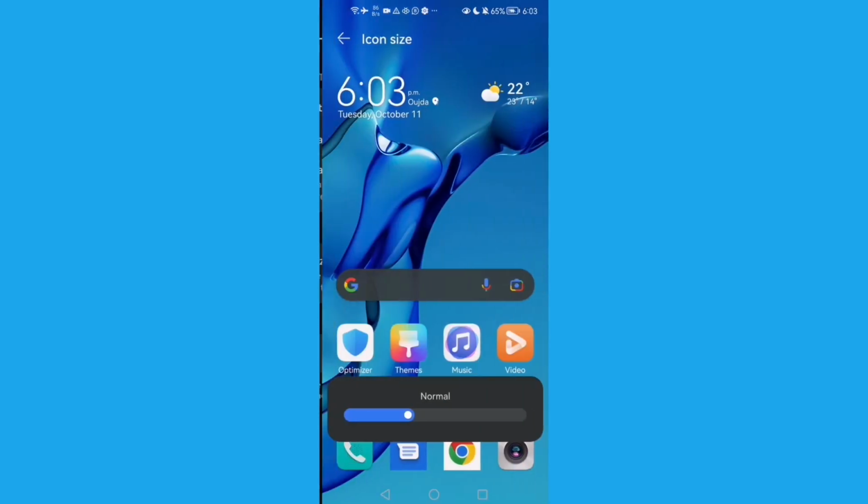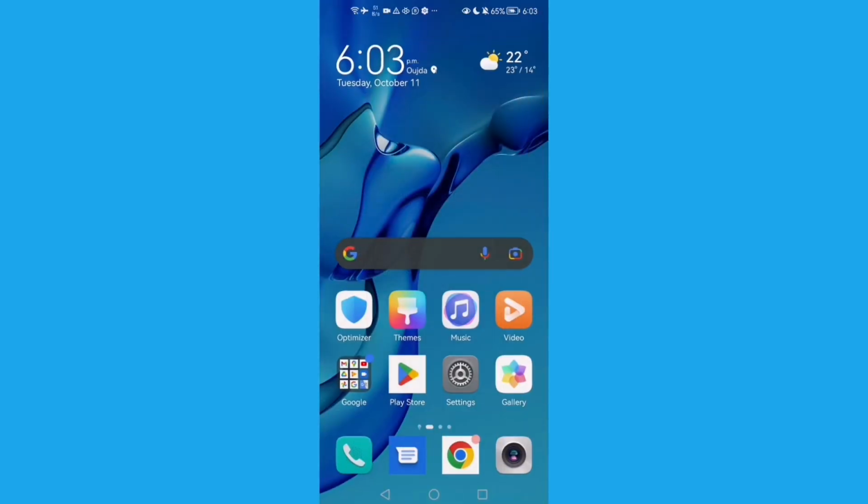Now just click on it and here you can manage it, and that's it. Then just go back, it will be saved. And that's how to change icon size on Android phone.